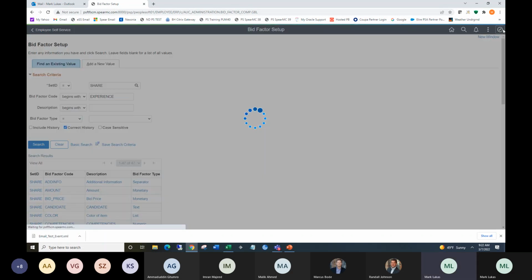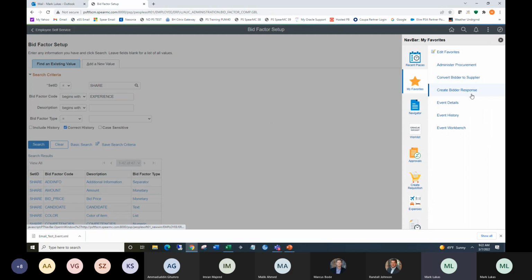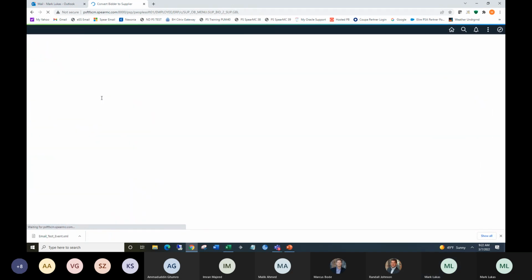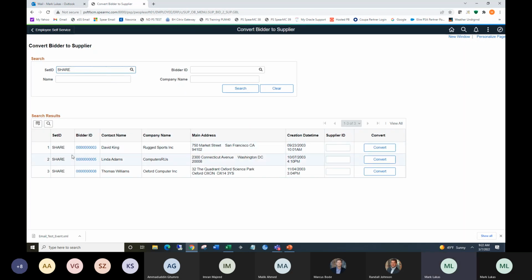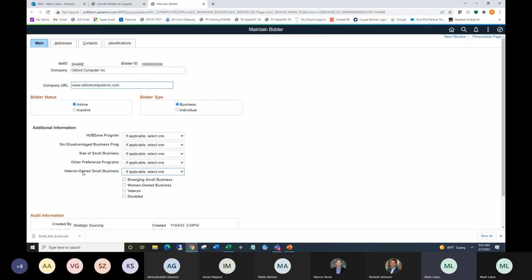The other thing I just wanted to show you real quickly is, let's see, I have a list here in the system. This is just a quick way to get to it. So these are some bidders that we've got out there in the system. If I click on it, that's what a bidder looks like.